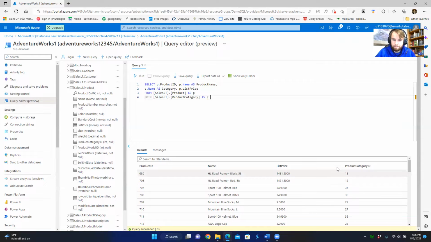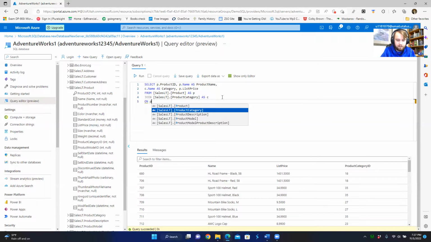So now we come back to our on clause. We need to tell the query which keys to join on. Now we'll need to take the primary key from one table and join it to our foreign key on the other table to be able to connect these two tables together. So here we go. We'll go on p. for the product table. Then we have a product category.